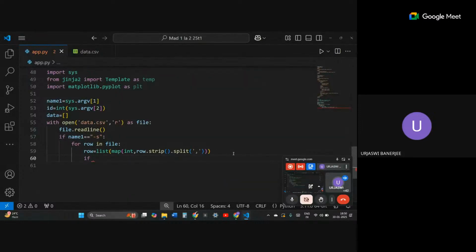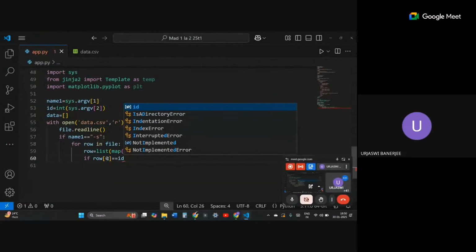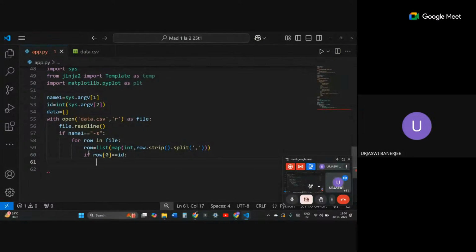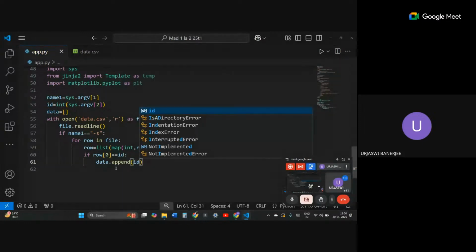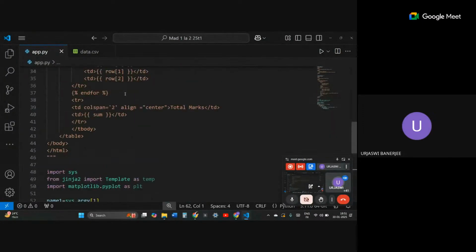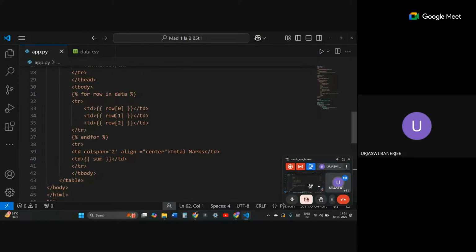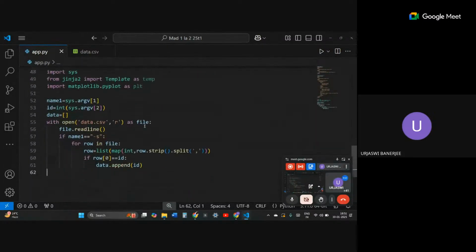Now the list has been created, so row is a list. Now what can we do? If you remember, beside s we also had to provide a student id. If that is equal to whatever we have found inside of row, then we will append it: data.append of id. That is the data that will show up over here inside the front end.